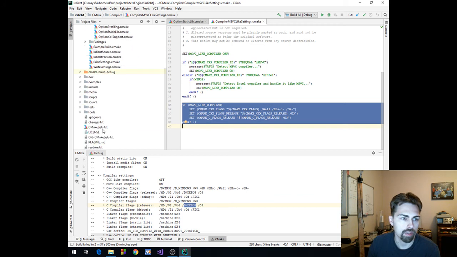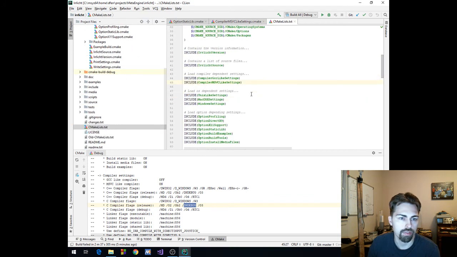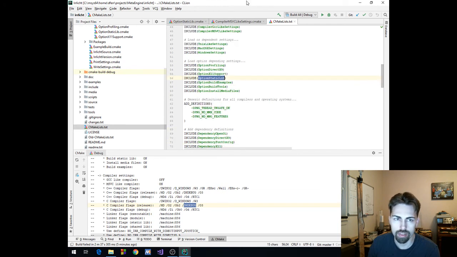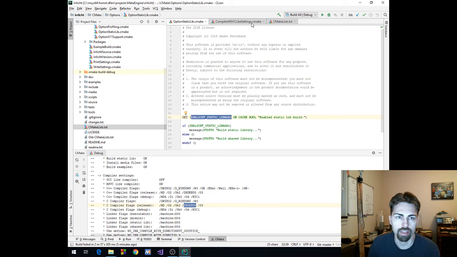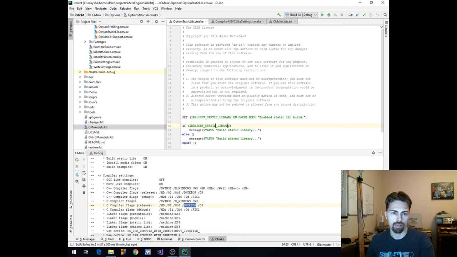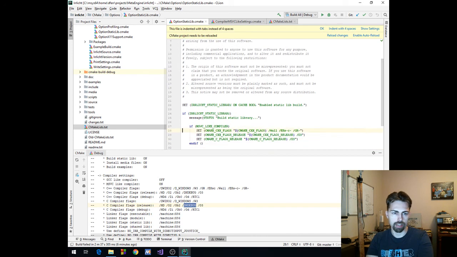But maybe, let's look at the CMake list. What order is it doing things? Compiler-like settings first, yeah, and then option static lib. So I need to go here, and I'm going to grab this. Okay, so we're going to set that there. So this has the option. It says it's building static library, but it doesn't actually change the build any. So I'm going to make it change the build.